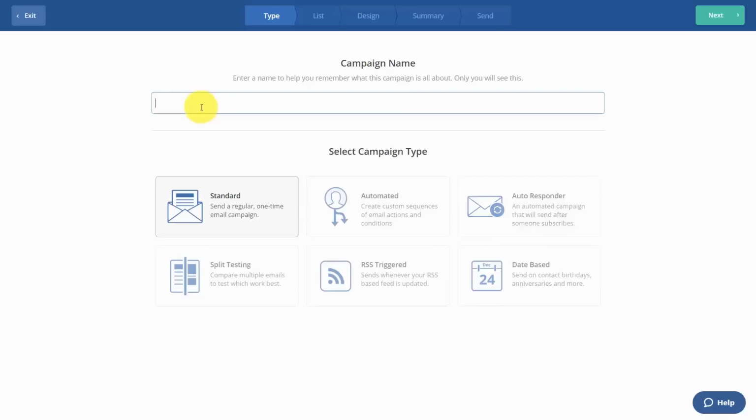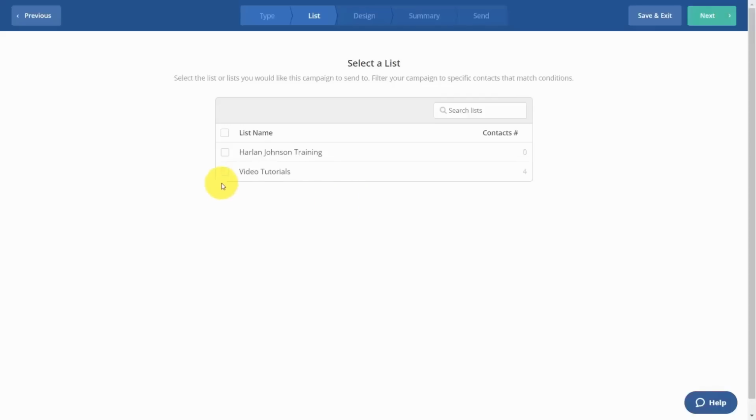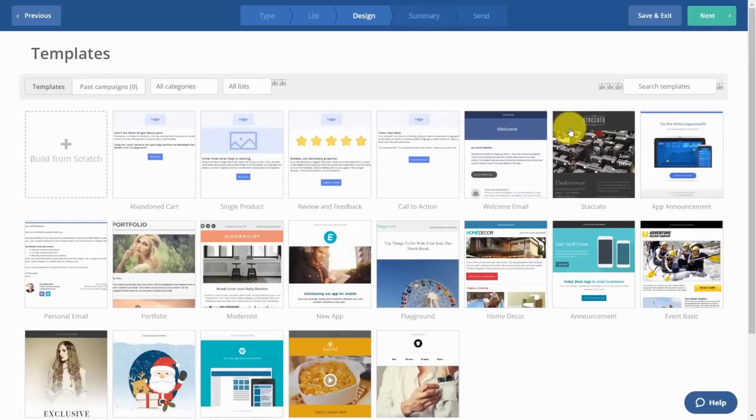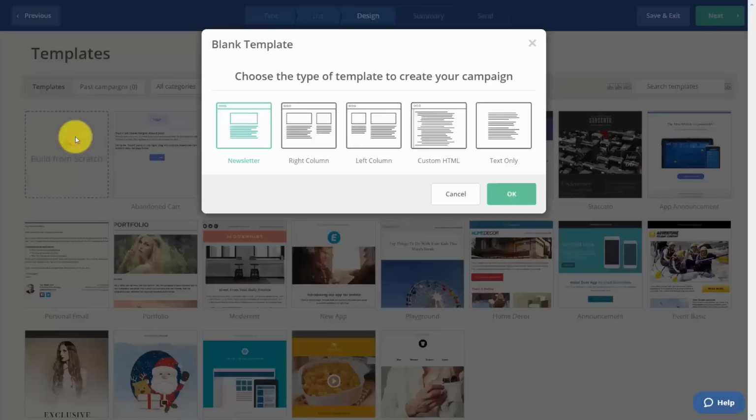So first, we're going to determine that this will be a newsletter, and then we're going to write in a campaign name. Once we do that, we'll then click Next. We'll then determine which list will receive the email, and then we'll click Next. Then we'll need to design the email. We can use an existing template, or we can build the entire email from scratch. We're going to choose Build from Scratch.